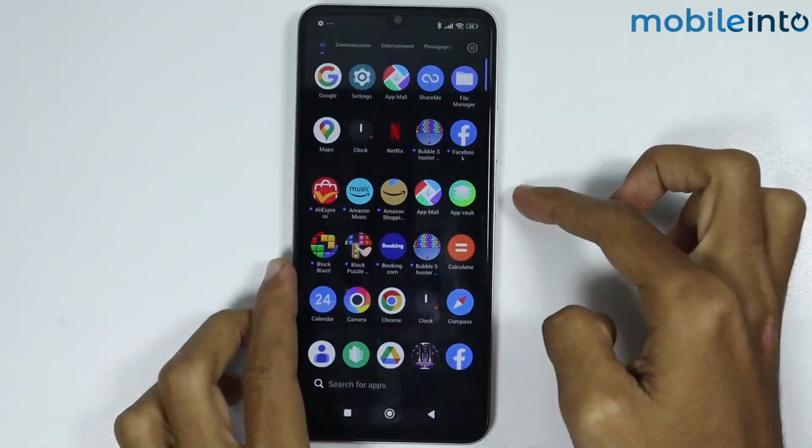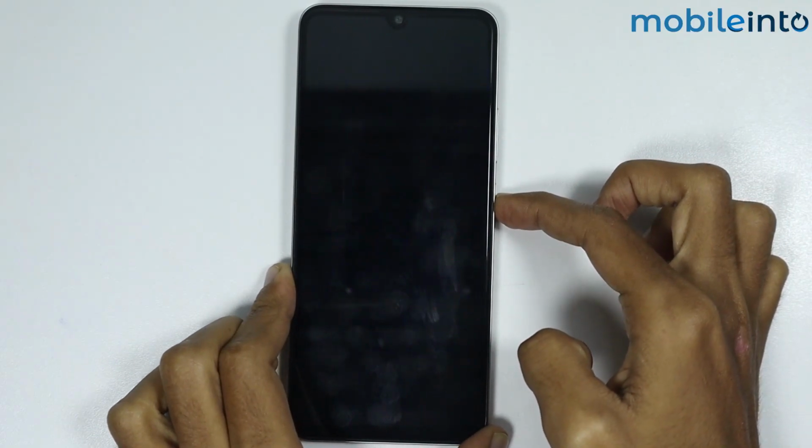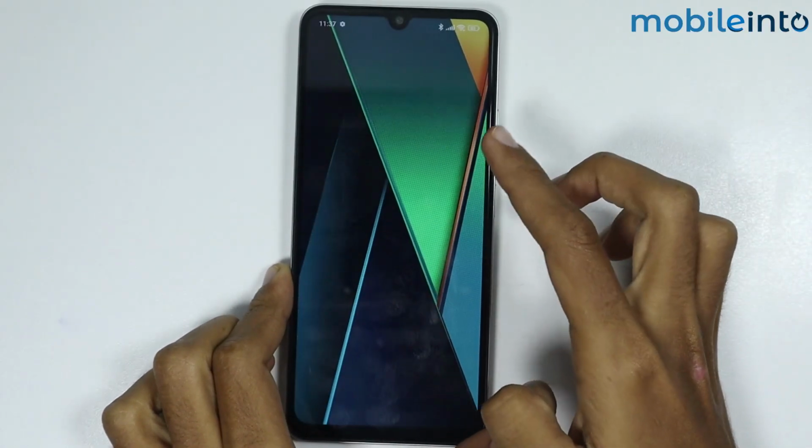Now, as you can see, this is how you can remove forgotten password on any Poco phone.